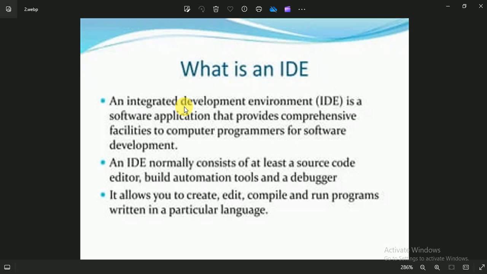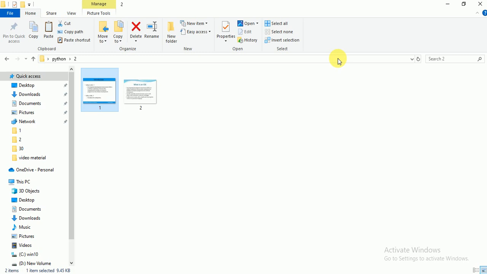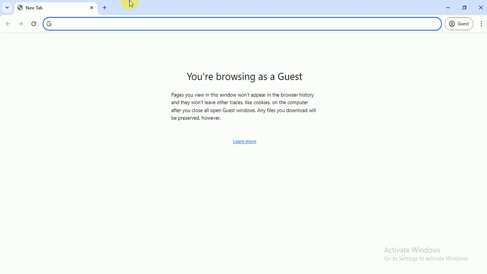An IDE normally consists of at least a source code editor, build automation tools, and a debugger. It allows you to create, edit, compile, and run programs written in a particular language. So that's why an IDE is basically software which saves our time, and it makes coding fun. Otherwise, we have to code in something like CMD command prompt, which is not a user friendly interface for beginners. So let's see which IDE we have to use.